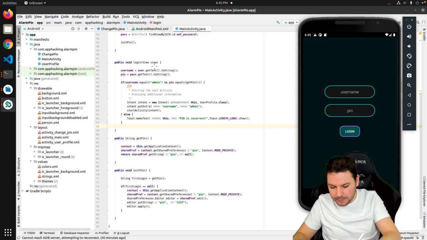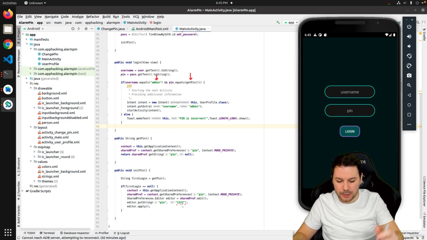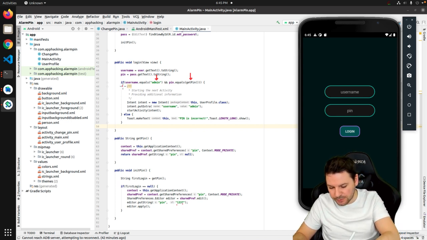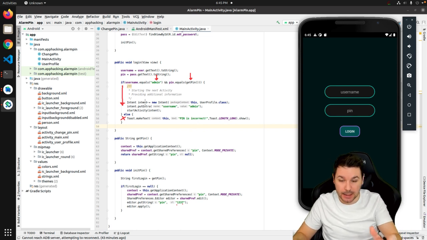So, if you're now providing the correct credentials, username admin and the correct PIN, in our case the default PIN is 1337, if the user hasn't changed this, we are entering this function. Otherwise, we are simply printing out in text the PIN is incorrect. Okay, but now within this function we can see we've got this intent. And now it's getting interesting.